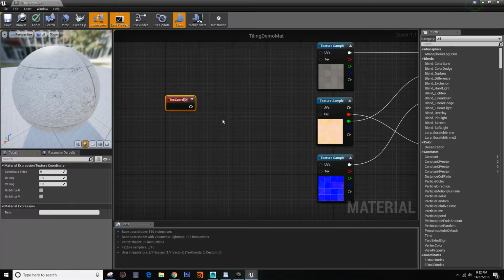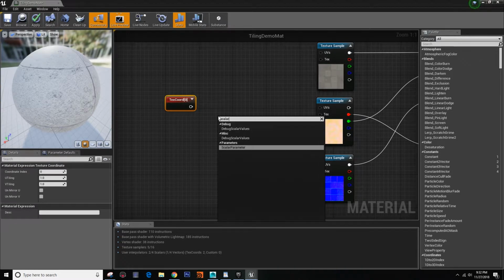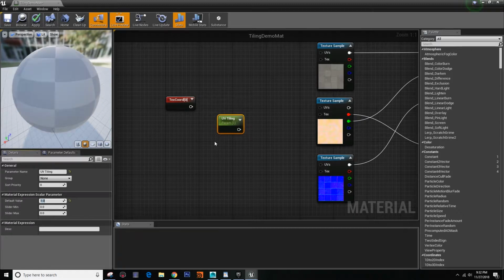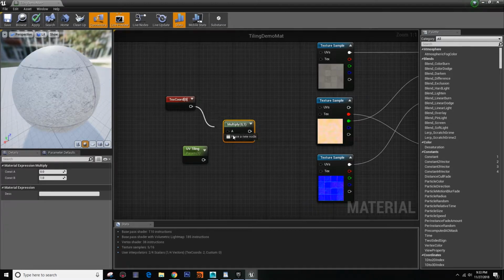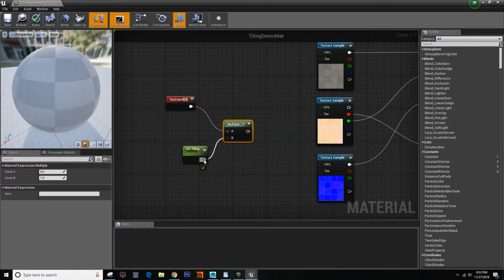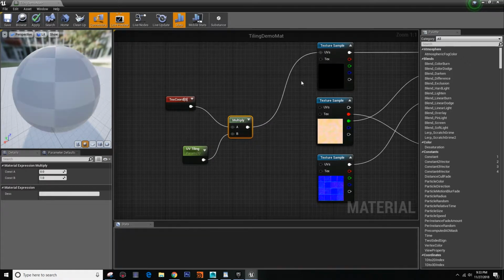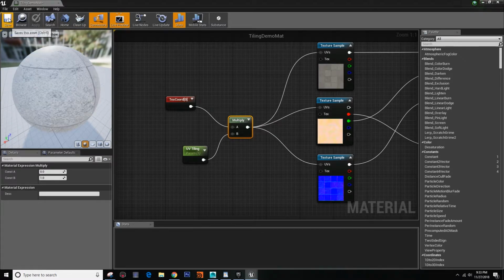And if I wanted to create a scalar parameter, just call it UV tiling, default value of 1, and multiply that by the UVs that I'm getting from the texture coordinate. So now I'm multiplying the UVs by 1, so nothing happens. But let me plug it in again and apply it.